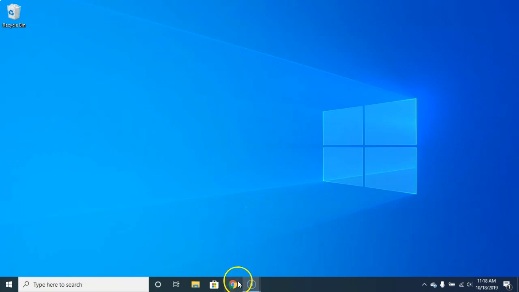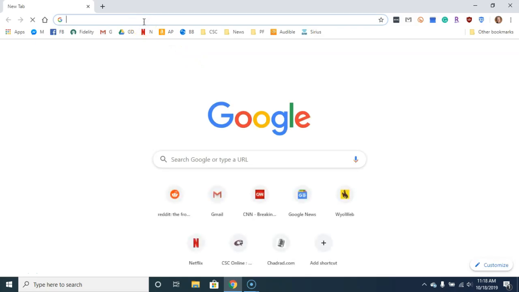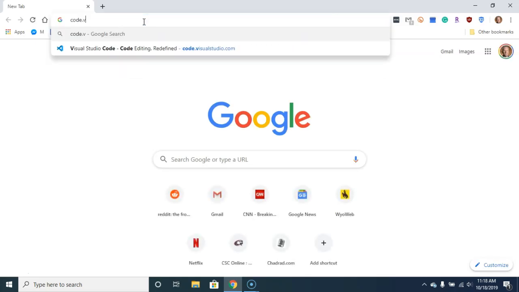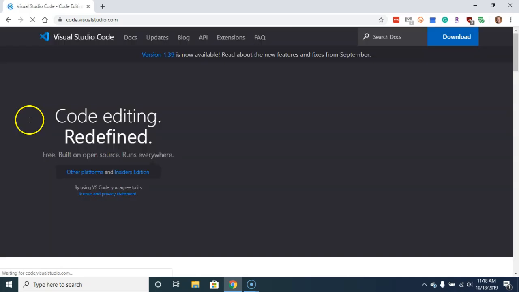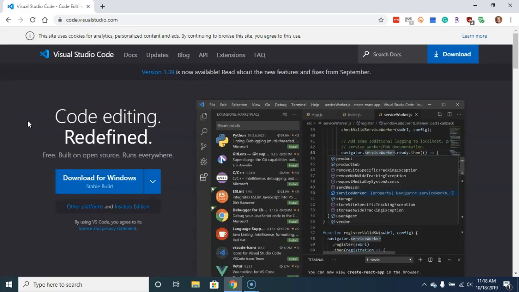First thing you do, open up your web browser of choice. Then navigate to code.visualstudio.com. Go ahead and click the download button.